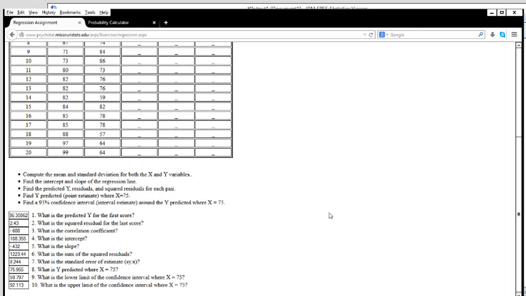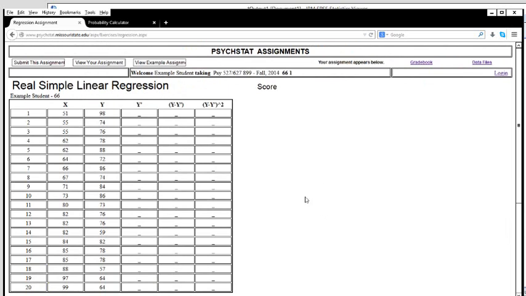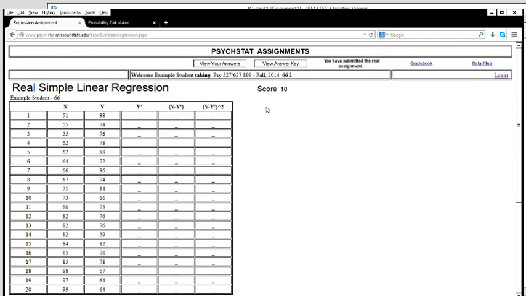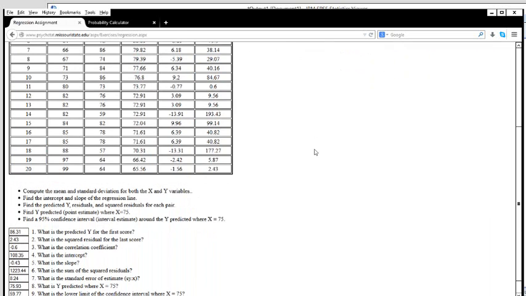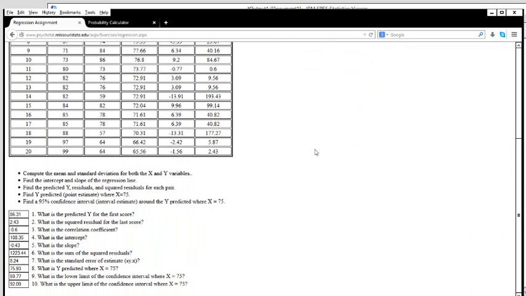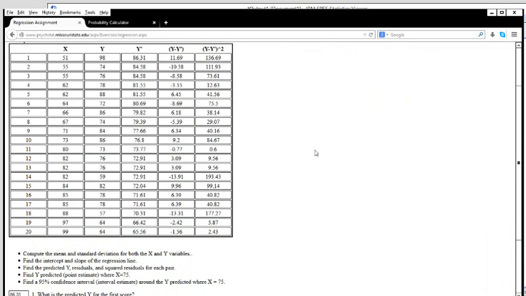Looks like we have all our answers. Let's see how we did. So we'll submit this assignment. We'll view the answer key. Matches what we have. And this is how we do the regression assignment.